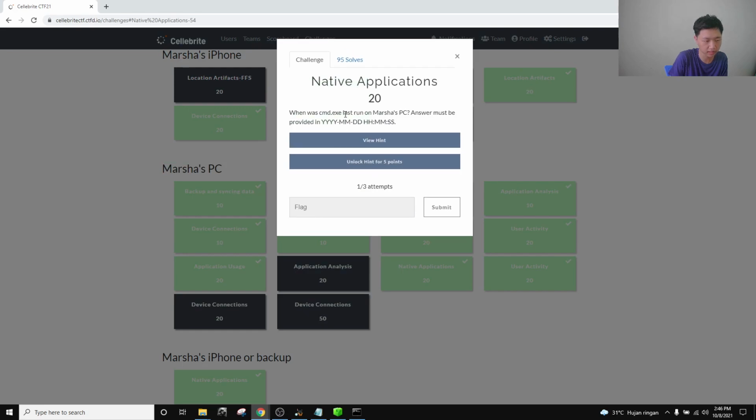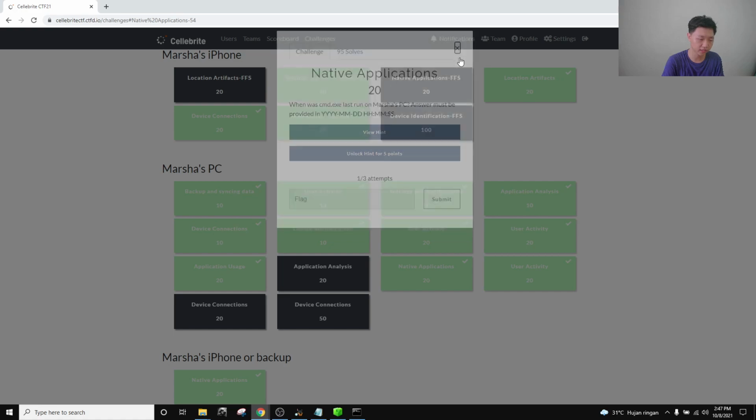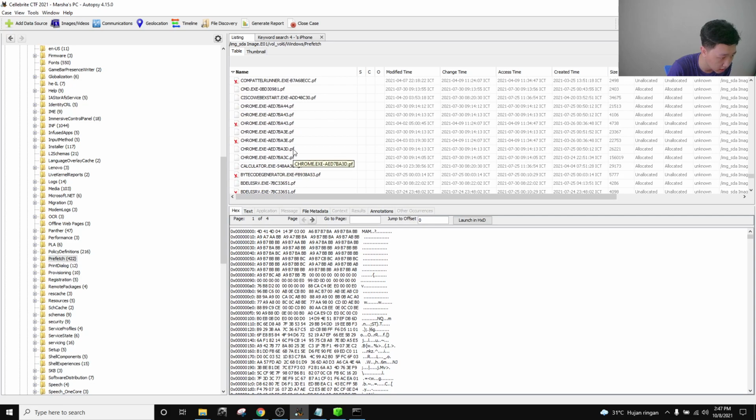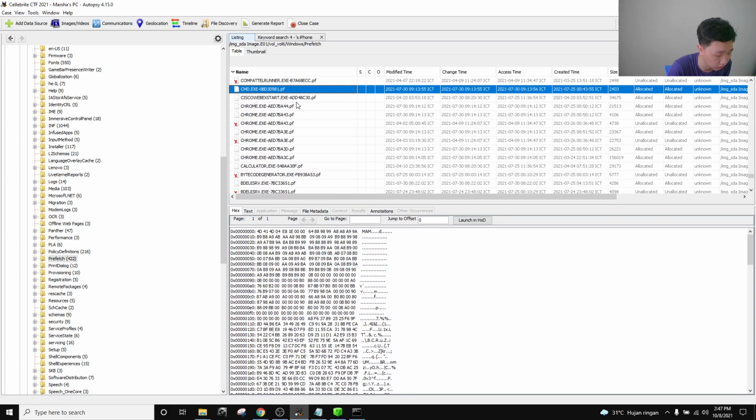When was cmd.exe last run on Marsha's PC? Answer must be provided in UTC. Okay, this one. Actually, just like the question before, the previous artifact also stores information about the last time an executable program was run on the PC. So we look for a prefetch file for cmd.exe. Cmd.exe should be here. Where are you? Here. Prefetch file for cmd.exe.